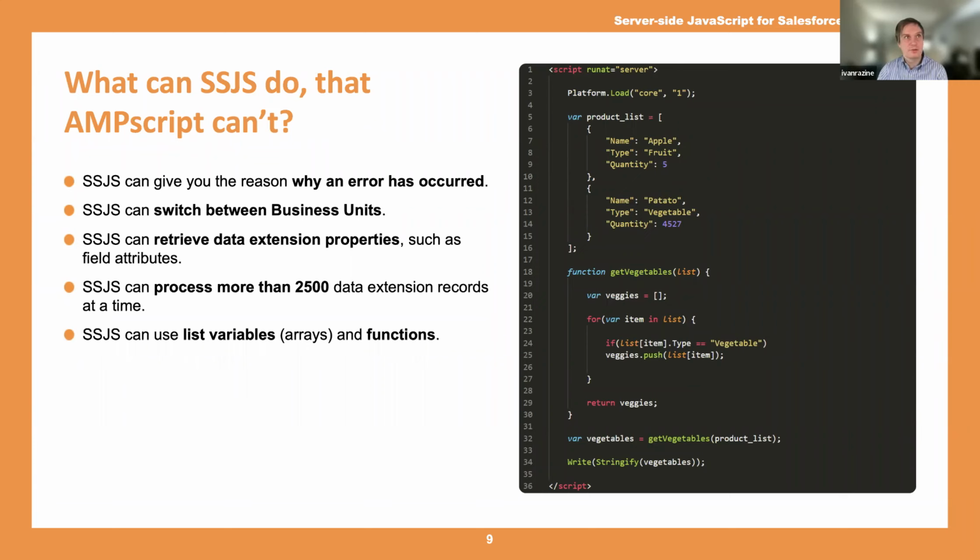So you would have to write your Ampscript blocks one after another, basically repeating itself if you want to interact with different parts of, I don't know, Marketing Cloud, instead of using a function that would just repeat your code.